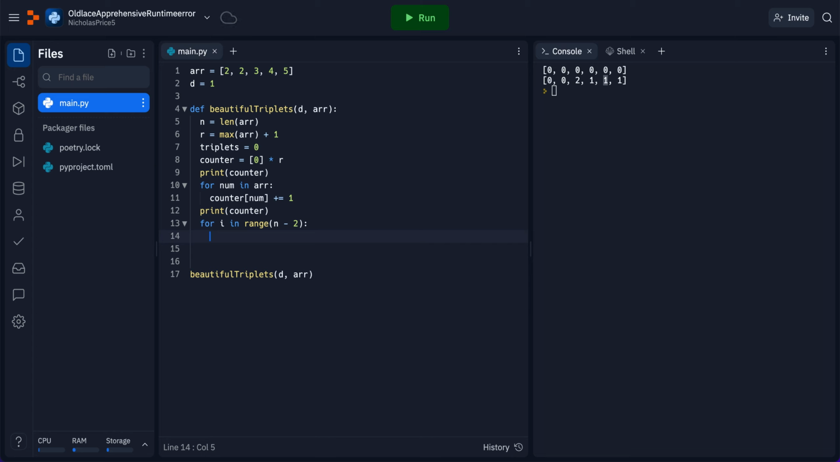And then what should we do? We need an if statement, right? And it's going to be two separate if statements. It's if r of I plus d and r of I plus 2 times d. But what are we looking for? Where are we looking for this value? We're looking for it in the counter.